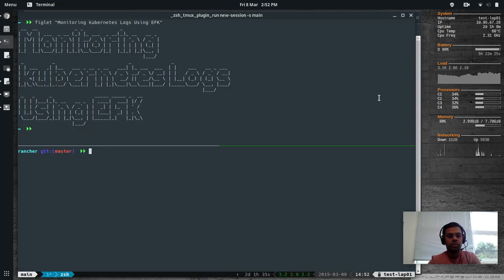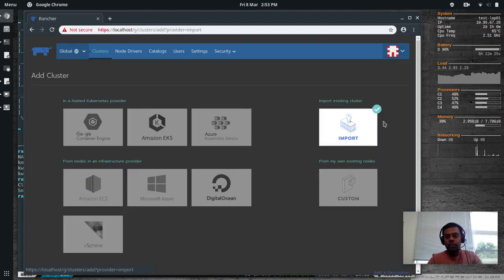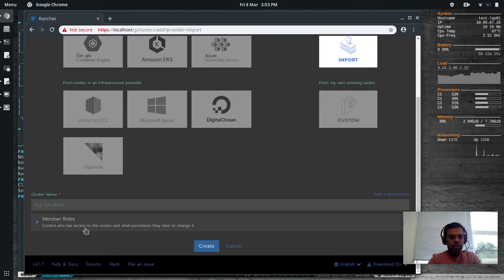I'm going to add a cluster, and I'm going to import an existing cluster because I've got a Kubernetes cluster already using the LXC containers. kubectl get nodes. So I've got these 3 nodes. kubectl version --short. I'm on version 1.13. Okay, so we need to give it a name. Cluster name, let's call it just me, and click create.